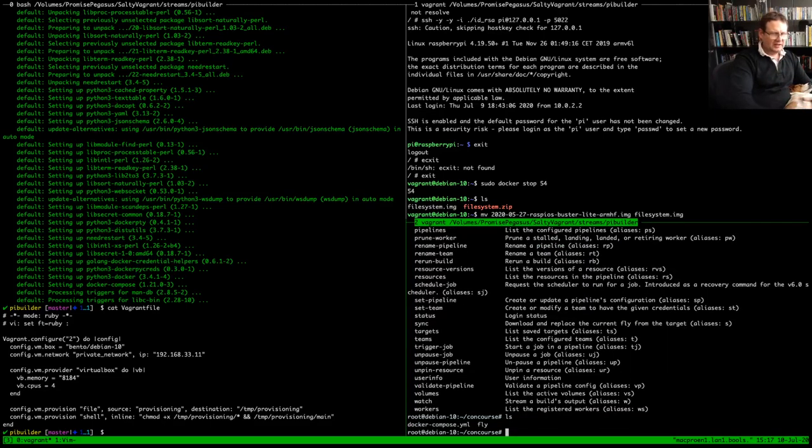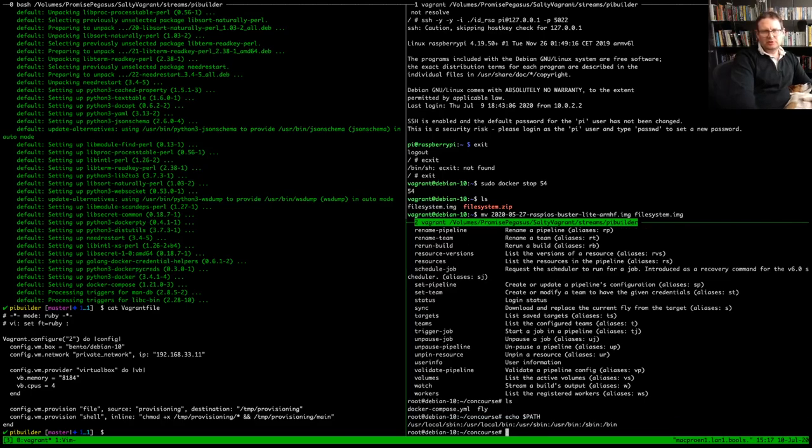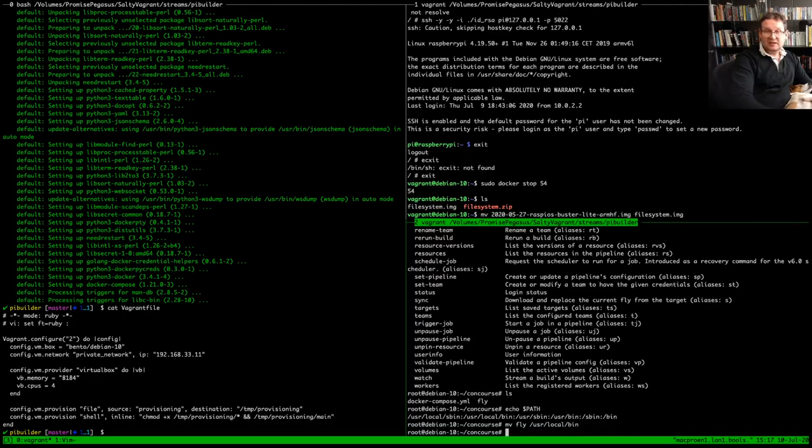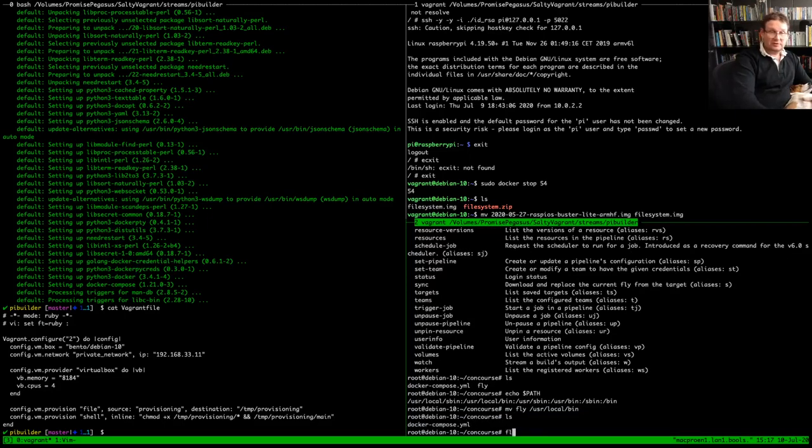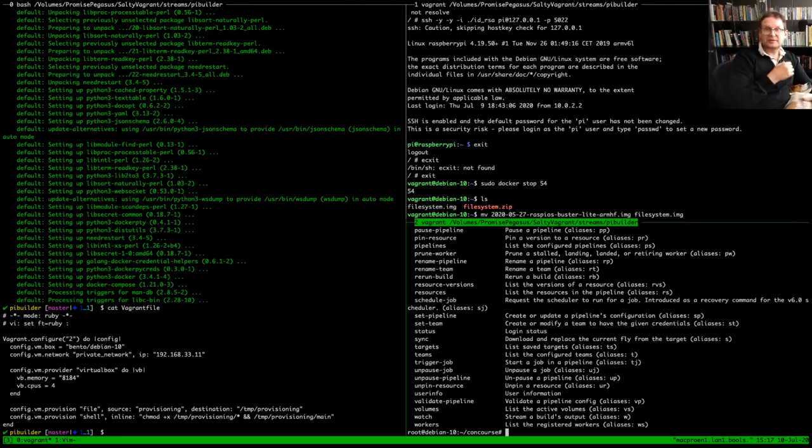Good, cool. Okay, so fly is standalone, so let's put that, we're root, so we can put it anywhere we like. But we do want to put it somewhere on our path. Okay, so /usr/local/bin looks like a possibility, so let's move fly into /usr/local/bin. Okay, so now we should be able to, yeah, good, cool. Okay, so we've now got fly installed.